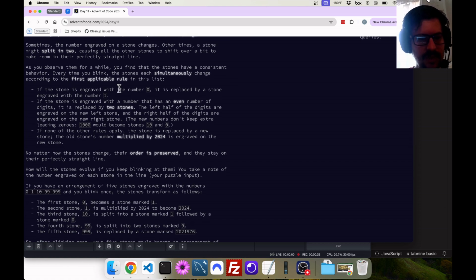Okay, if the stone has a 0, it's replaced by a stone with 1. If a stone is engraved with a number that has an even number of digits, not that the number itself is even, but that the digits are even, it's replaced by two stones. The left half of the digits are engraved on the new left stone, the right half on the new right stone. Okay, so they don't keep extra leading zeros. So that just splits in half there.